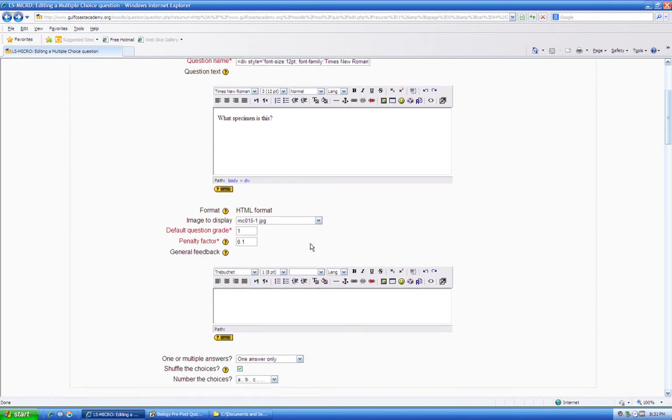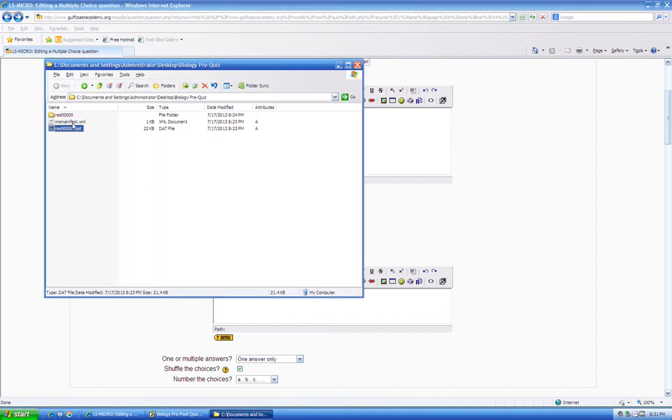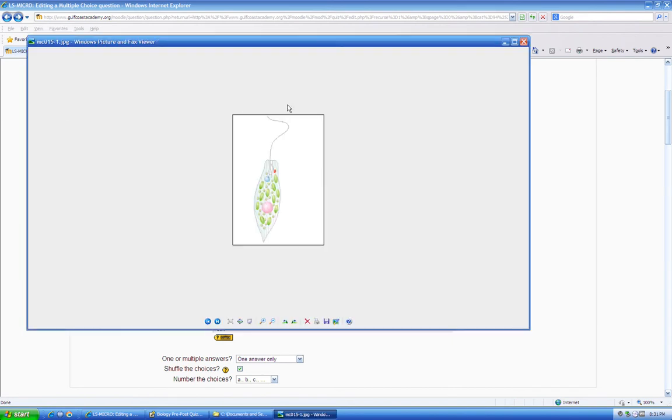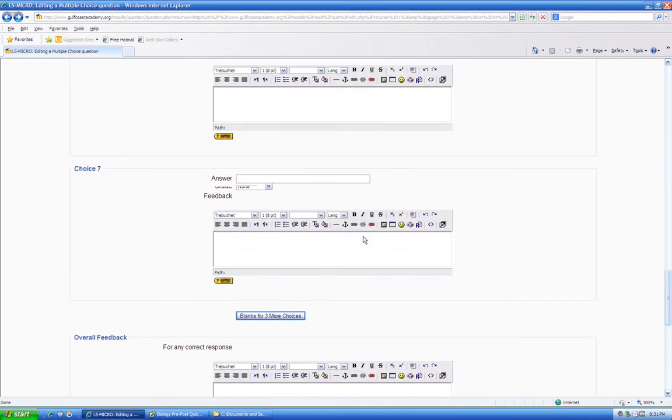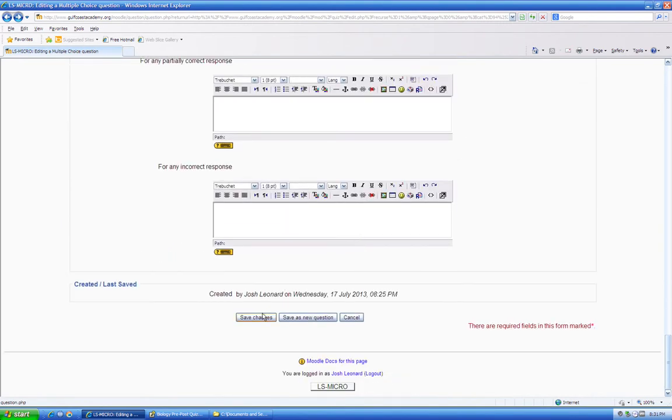If you can't remember these, it's not really a big deal, because remember that you can always go back to your desktop and go through the folders and double check and just open and say, yes, it looks like 15-1 was the Euglena picture, to make sure that you have the right one. Okay, and now that we've chosen that, we can scroll all the way down and do Save Changes.